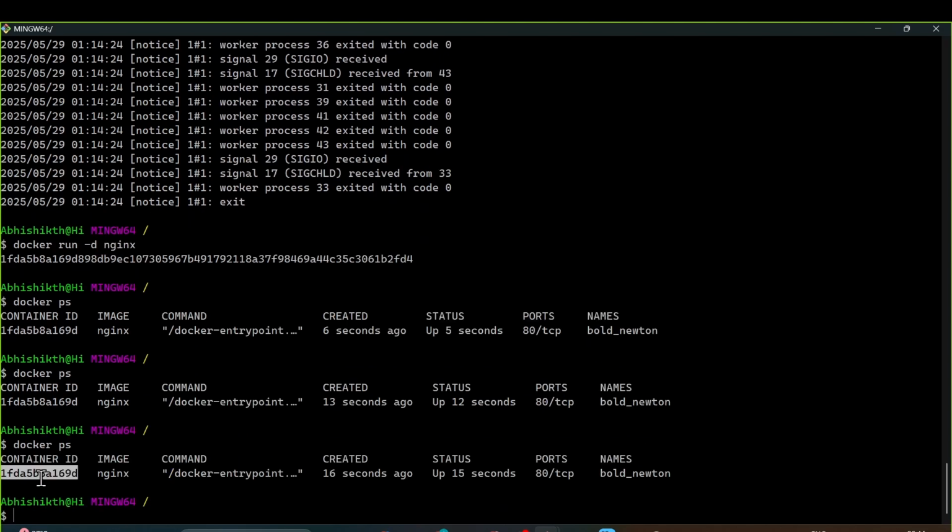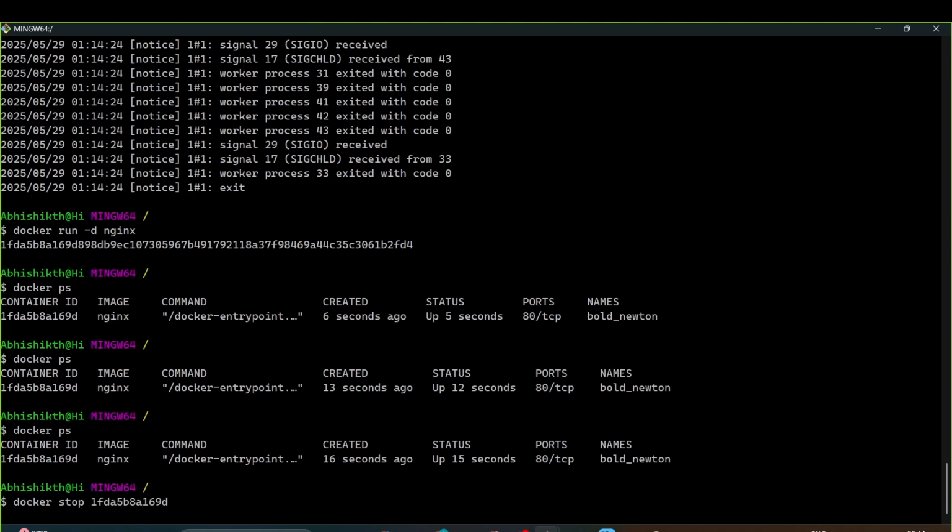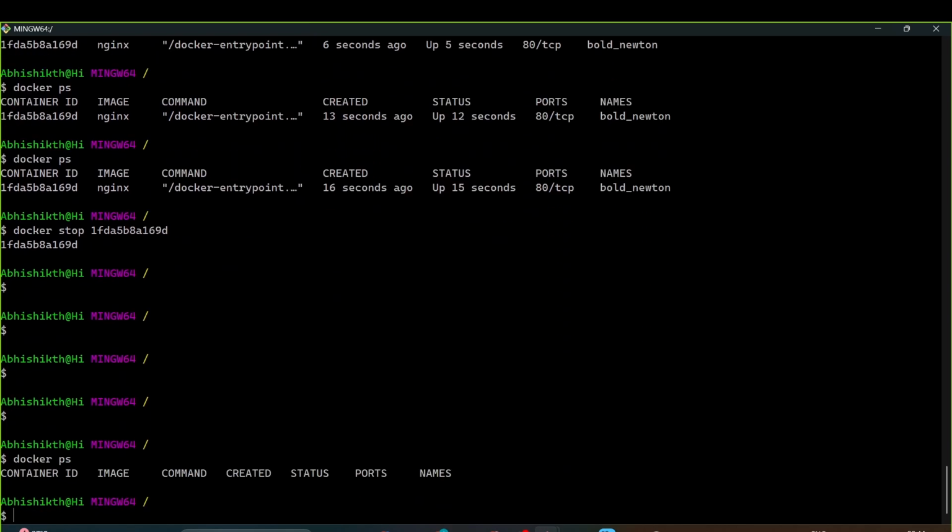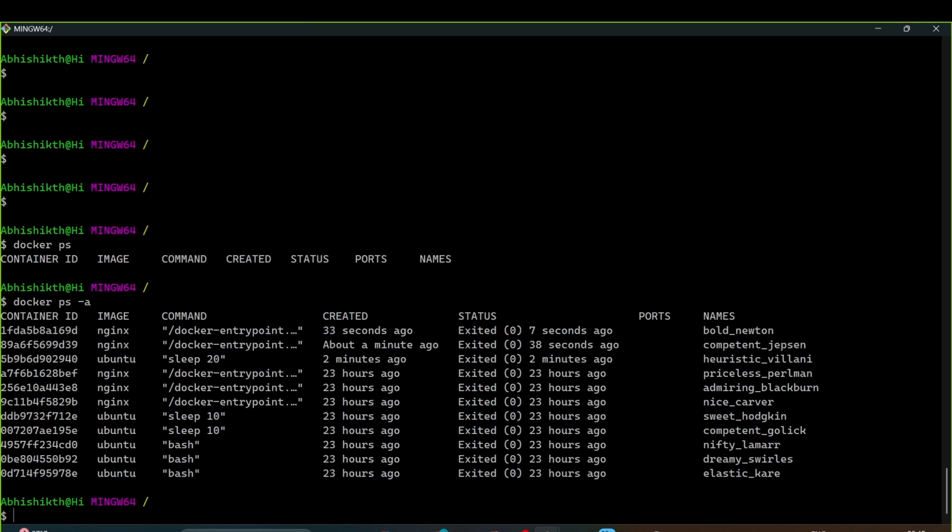How do we stop this container? Something that we saw yesterday. We say docker stop and the container ID, and this should stop the container. docker ps, nothing is running. docker ps -a, you see a lot of containers out there.